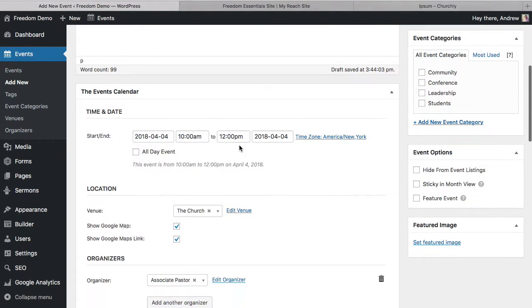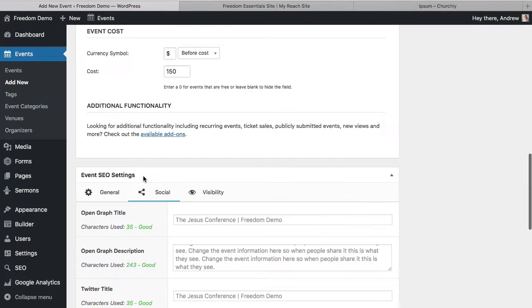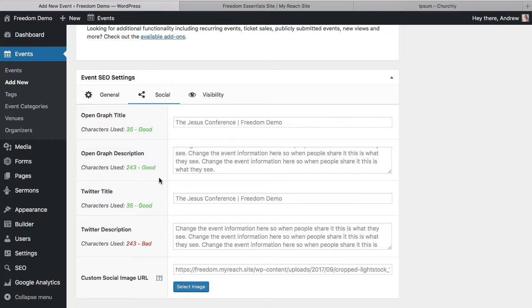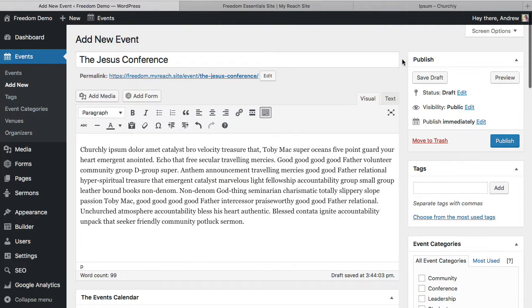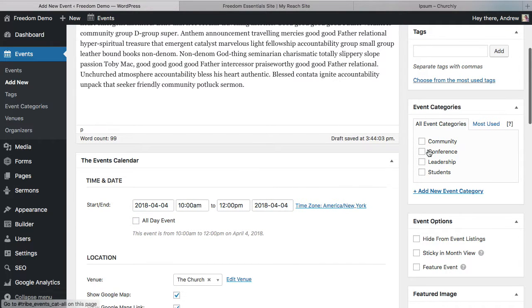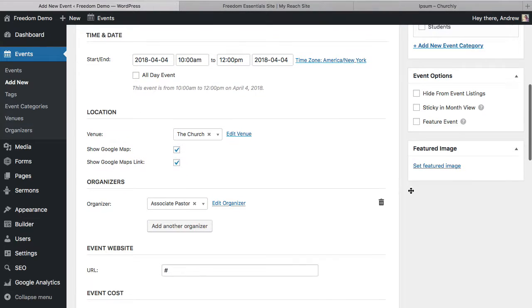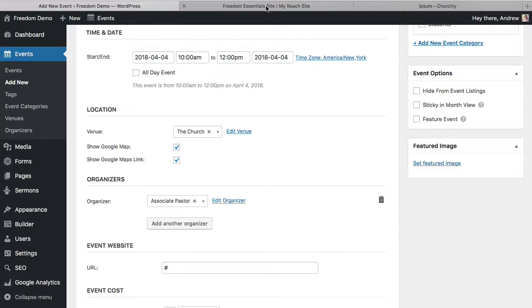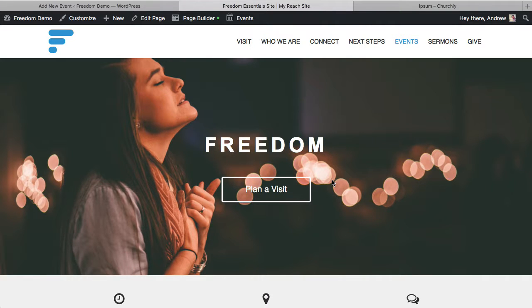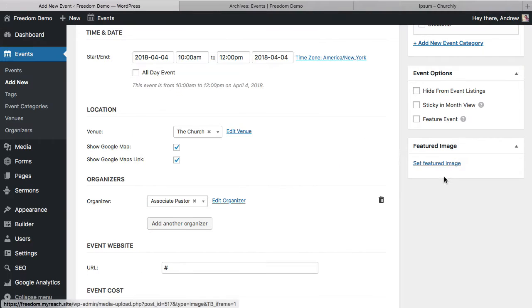So far we've added the information, the time and date, the location, the organizer, the event website and cost, and we tweaked the SEO, search engine optimization stuff down here as well. Let's go back up to this one. We don't really use tags on this site, but we do use categories. This helps us pay attention to how events are categorized. So I'm just going to put conference, and I'm going to put leadership. And then we set a featured image. On the events page, you'll notice that there is an image right here for the event, and that is the featured image. That's where that pulls from.